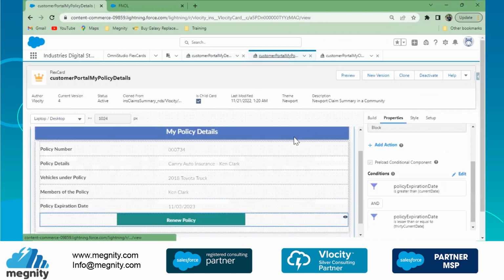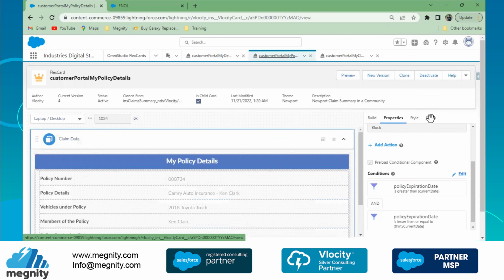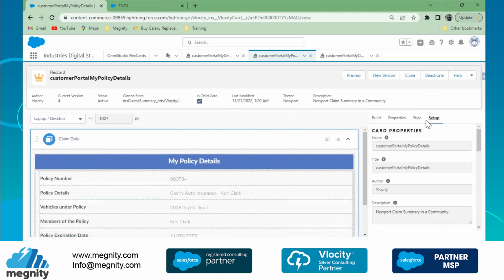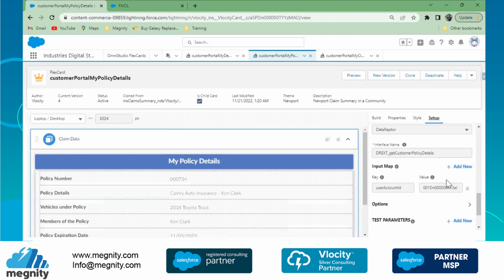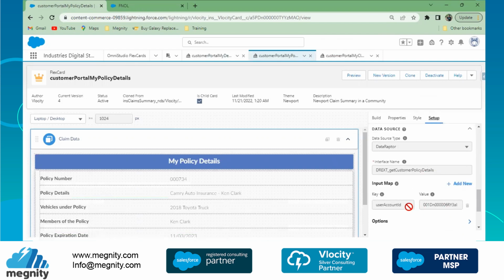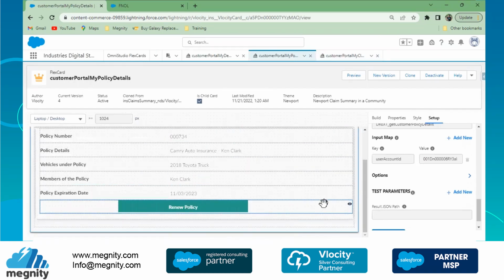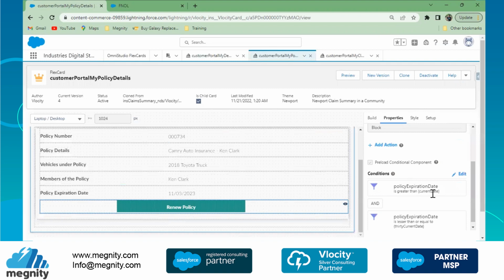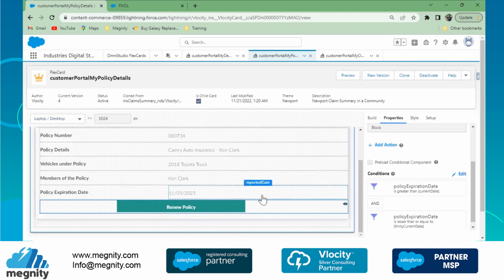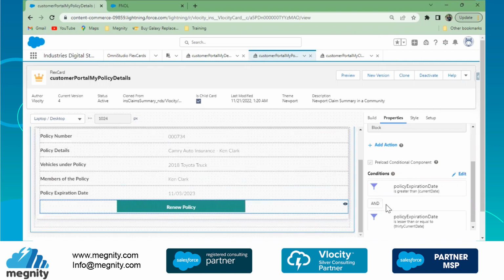The second FlexCard that we have seen is the insurance policy details, where we have taken a similar approach. We have taken a DataRaptor as the input data source, where we pass the user account ID using the same context variable, and we get the details of the active insurance policy of the particular claimant. One more thing I need to mention here: for the Renew Policy, we have written a condition saying that if the policy expiration date is less than today, or is within 30 days from today, we show the Renew Policy button, where he will be redirected to a different flow and can renew his existing insurance policy.